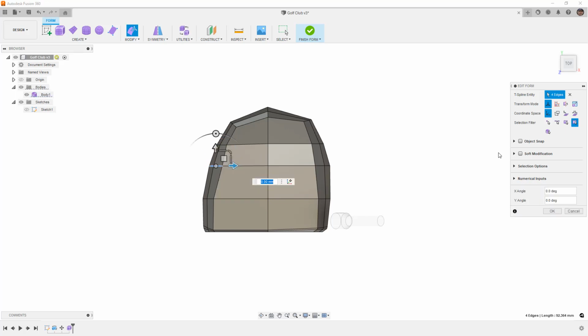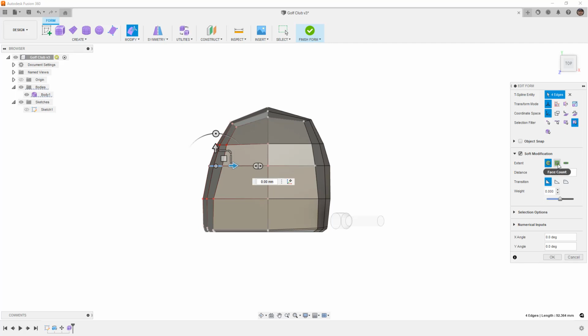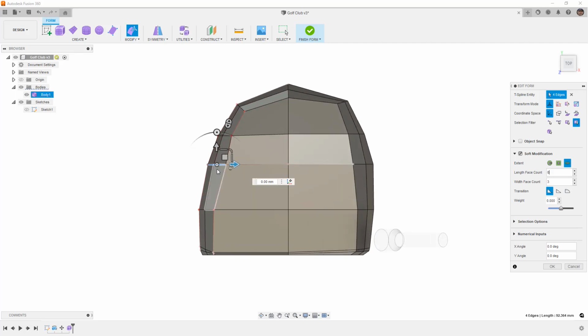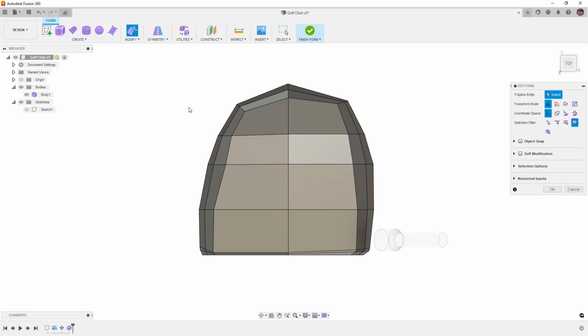Another thing that we can do is turn on soft modification, which is going to determine how far away from our current selection, let's say 50 millimeters. If I go up to, let's say 100, it's going to move additional faces. The reason this is helpful is because we have a rectangular face count, and this allows me to pick the number of faces in a specific direction. So 0 in that direction, but 3 in this direction means that I'm moving that entire edge together. But this is based on my current selection. So these are tools that can be very helpful if you want to make more gradual changes.